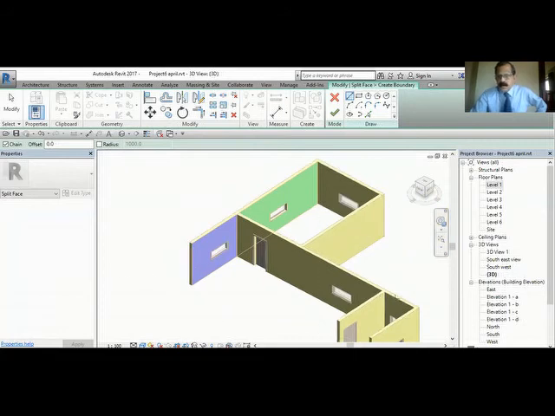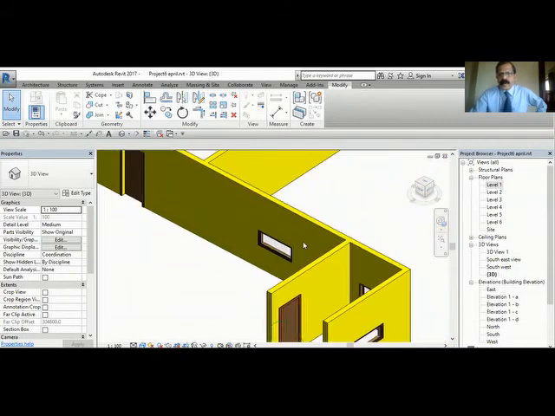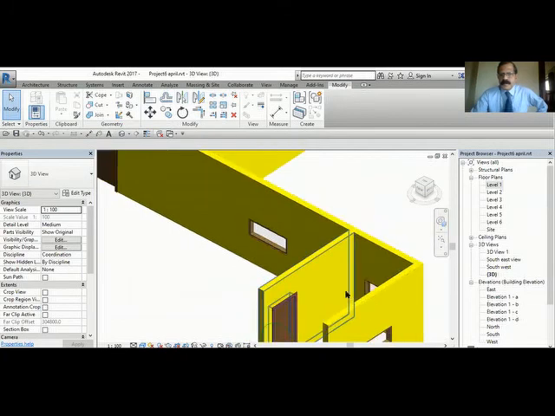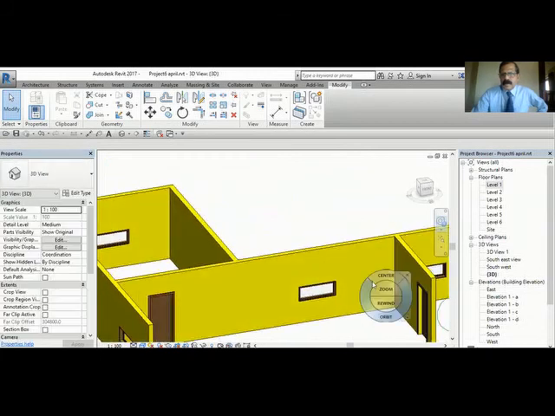So let us do this wall also. Cancel. Let us do this wall also, I want to make it different. Either you can switch this off and do it, or I will click this orbit. I will draw a line here and split this.